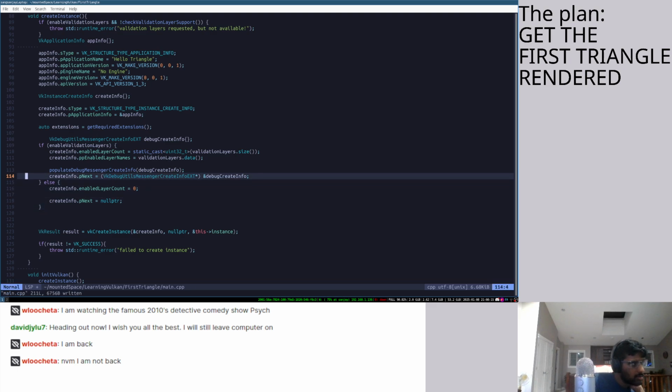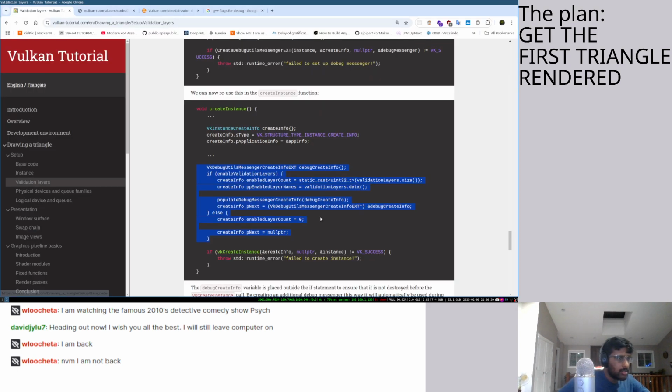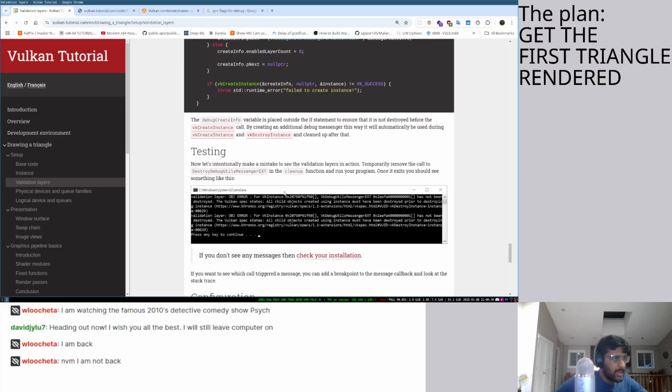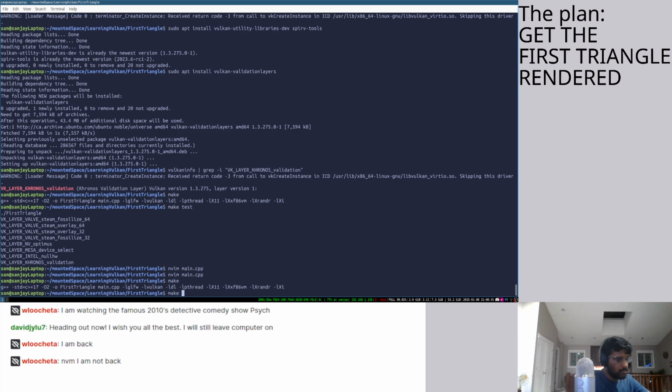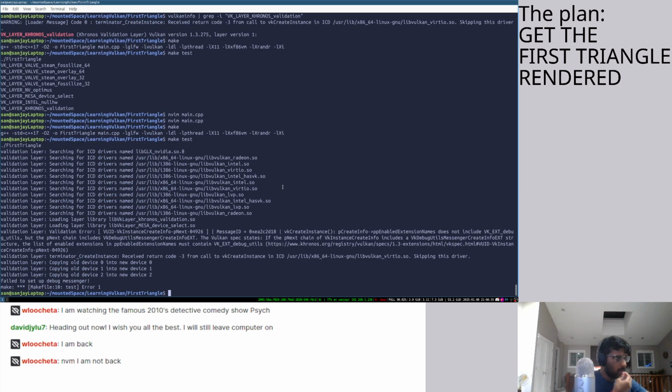Enable layer is 0. Enable layer content and names. Pnext is debug create info. Cool. And then obviously we have that. And then we test it by just running that. Oh, there we go. Failed to set up debug messenger. Dang.